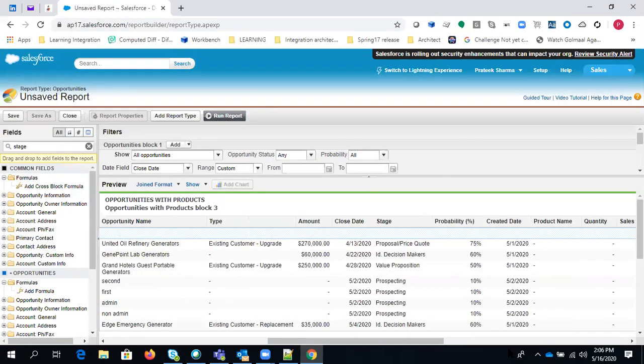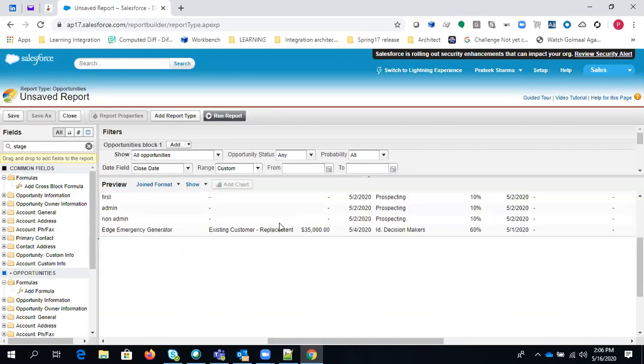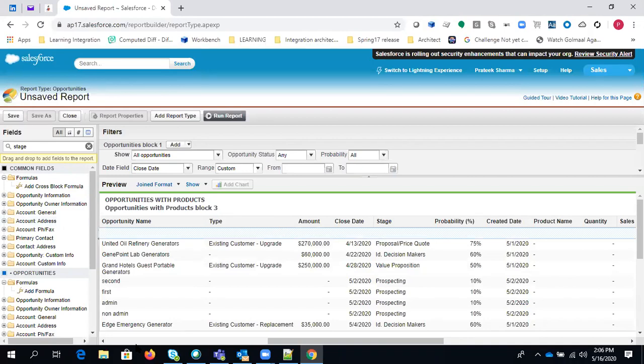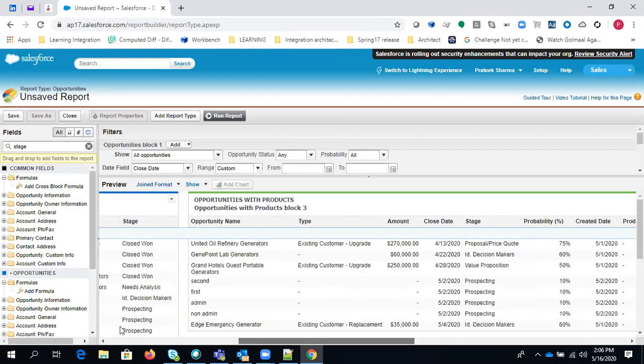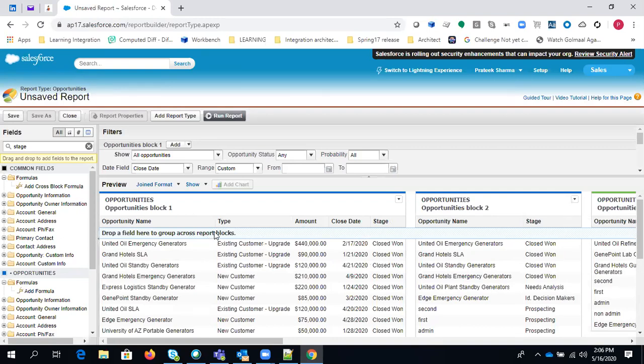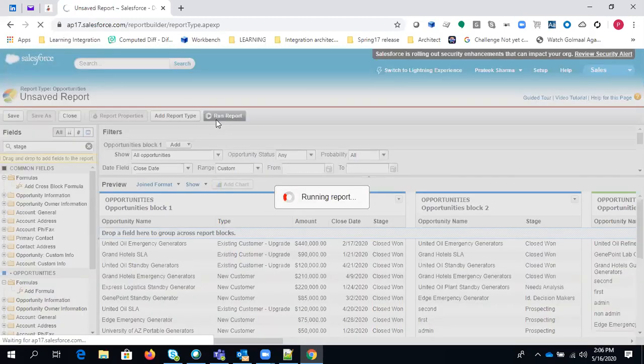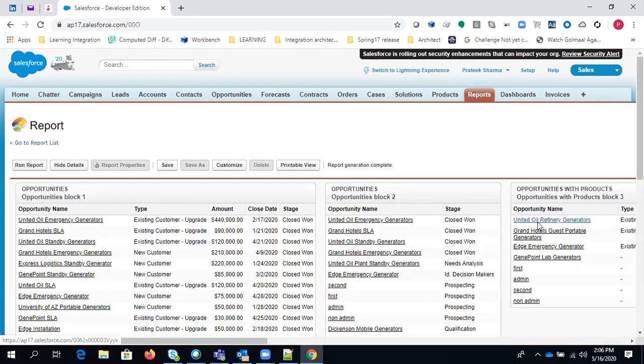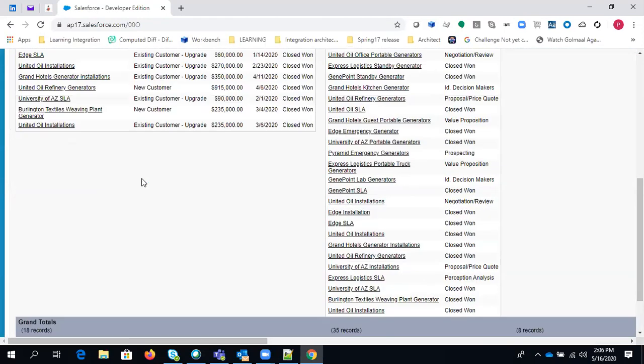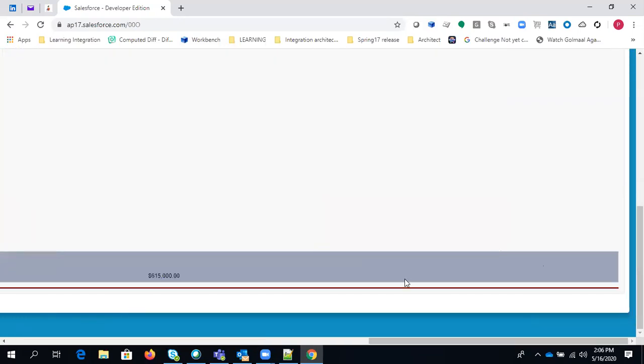So like this, you can add different record types as well. You can group these blocks with a single field. Let's say if I drag and drop some field here, it will group all these 3 blocks with that particular field, right? So this is how you can create a joint report. And a joint report is very useful if you want multiple types of information in a single report, right? Just hit run report to get access here, right? So you can see here the complete preview is available with all the reports available here, right?